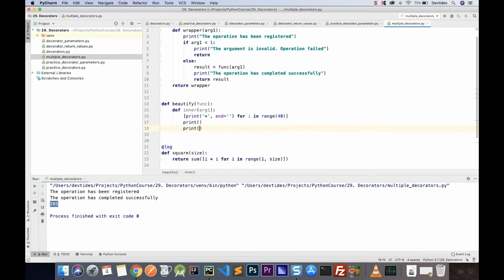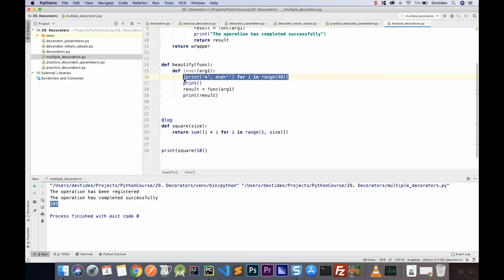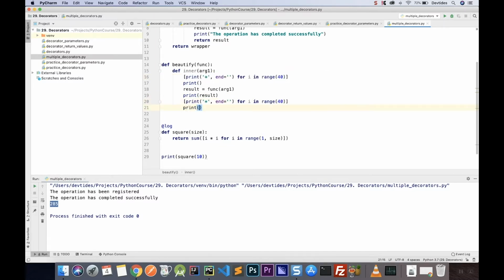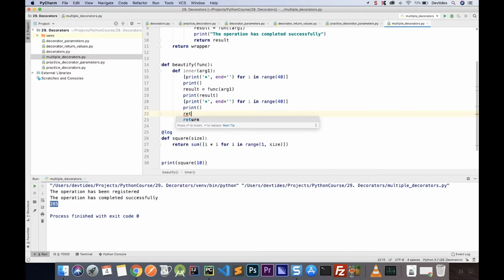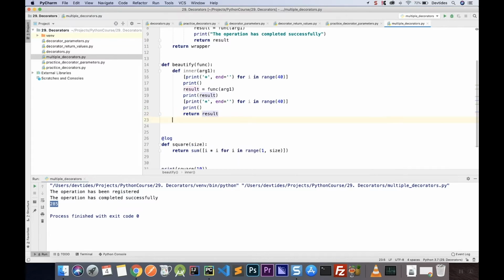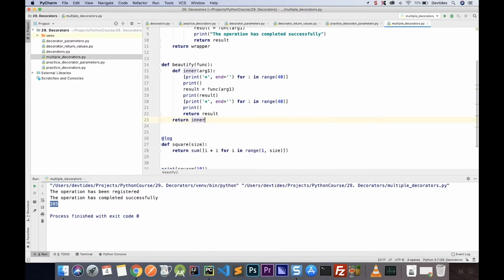I'm going to print here, first of all, let's get the result equals func of arg1. I want to print the result, because I want the result to be in between my stars. Then I'm going to print the stars again. I'm going to do another empty print, and then I'm going to simply return that result. All right, and finally, I will return my inner. So return inner with no parameters. All right, so I have my beautify.